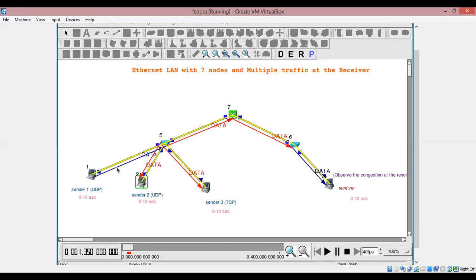Now we see sender 1 transmission is happening. Meanwhile, sender 2 transmission is also happening, and then sender 3 transmission is also happening, and so on. That's how it is. And then after 10 seconds, you can stop it.